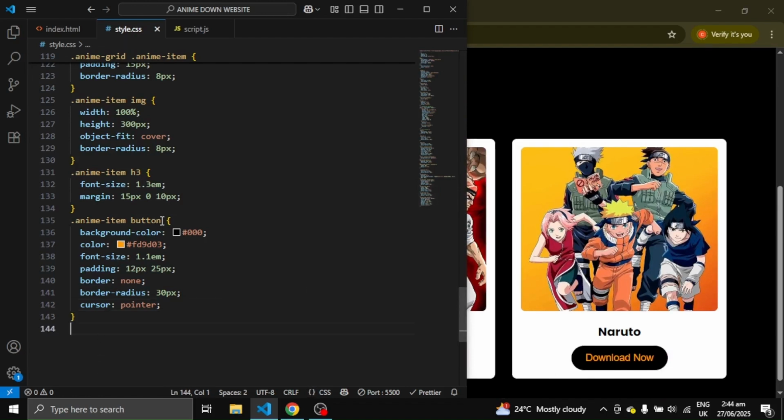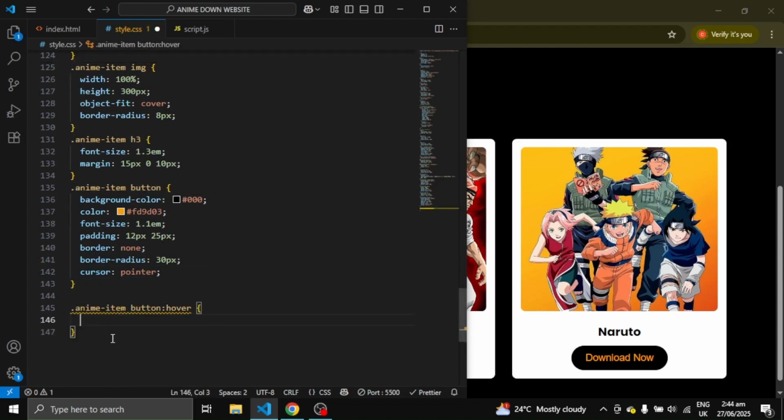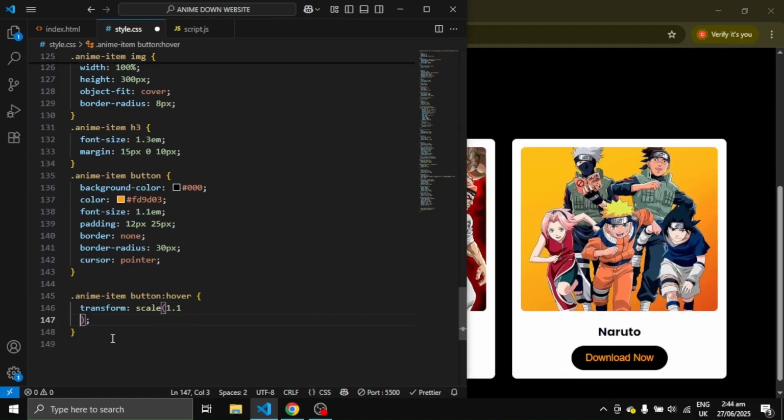Now when you hover over the button, you increase the size. You add a transition.